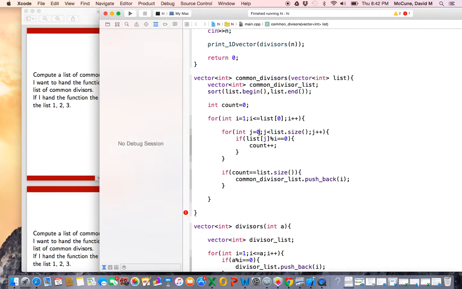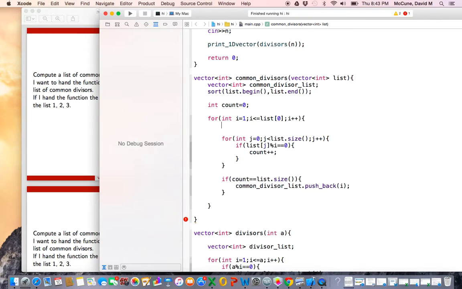Is 2 a multiple of the guy at position 1? Is 2 a multiple of the guy at position 3, etc.? And every time I get a divisor hit, I'm going to up the value of count. The reason that I'm upping the value of count is because then, if count actually reaches list.size, that means you got a divisor hit everywhere, which means you had a divisor in common.